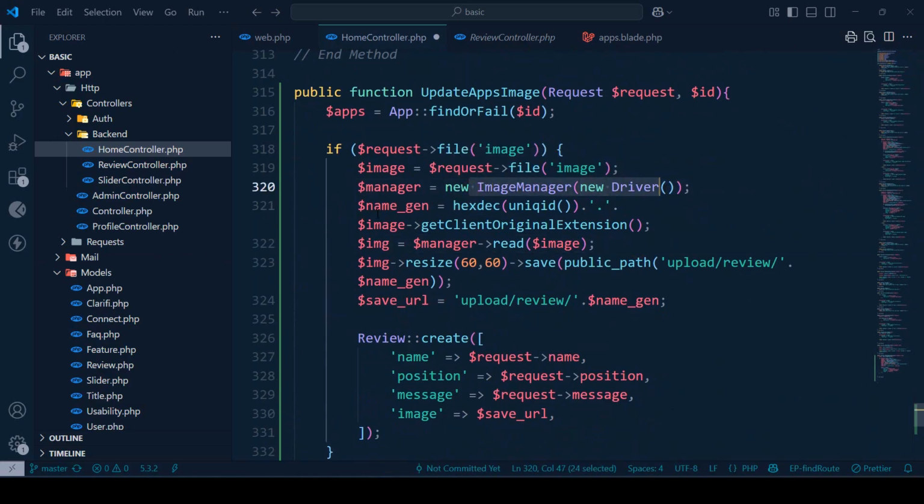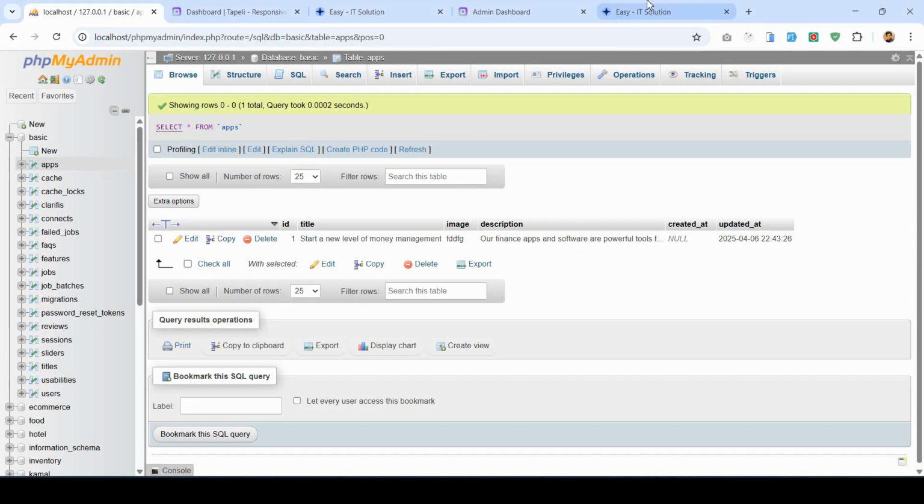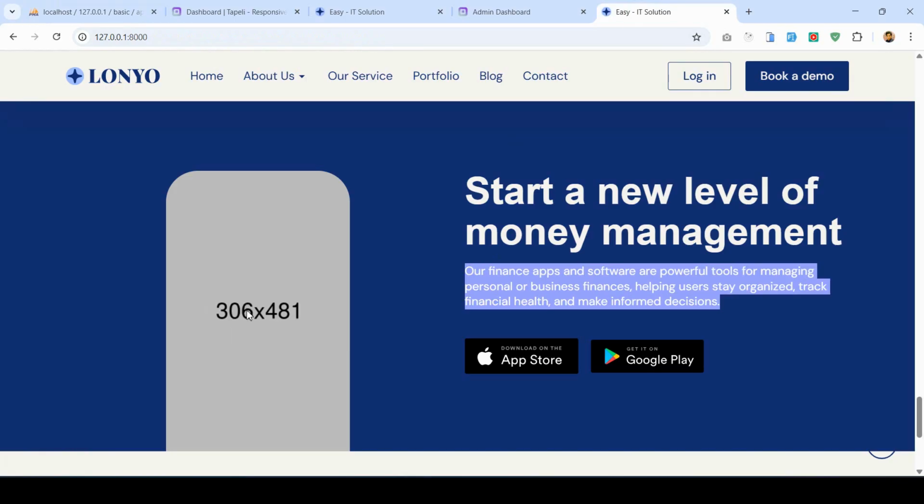The driver name will be hexadecimal unique ID, and that will also be the same. The image will be read, that is our image resize, and resize will be which one? Resize will be here. If you go, I have already saved it. That should be 306 and 481, right?